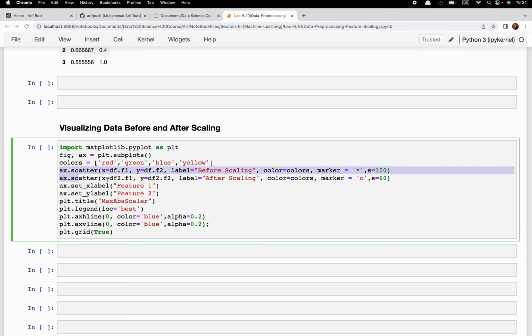Note these two lines, just these two lines. This first line is plotting the points of column F1 along the x-axis and column F2 along the y-axis. I'm using the data frame df, that is the original data frame, which contains data before scaling. I've used 4 different colors for each data point, and the marker is a star.